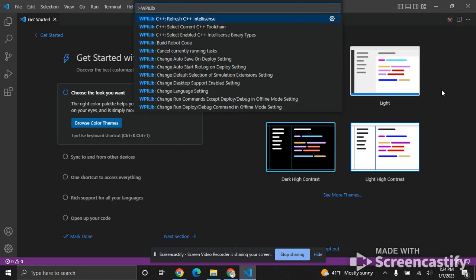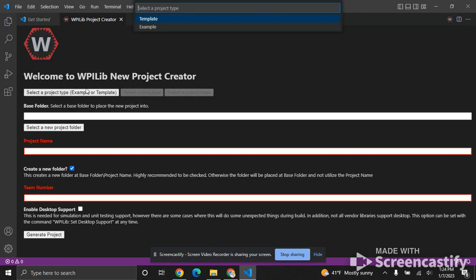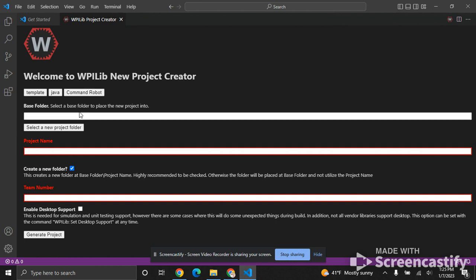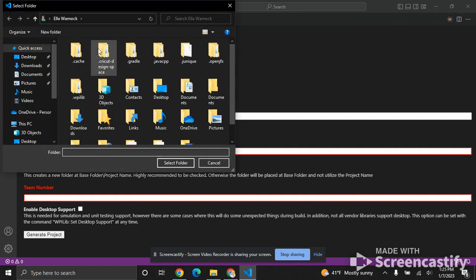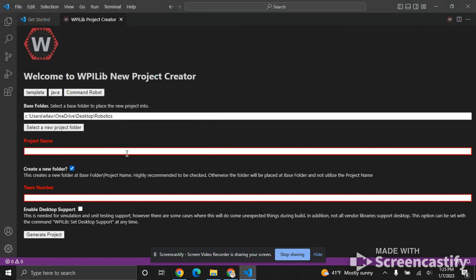It will load. Type in project, click create new project. Select, you want template, Java, command robot. Base folder, you're going to choose a folder. You probably want to create one if you haven't already. I have a robotics folder, so I just put it in that one. Project name.